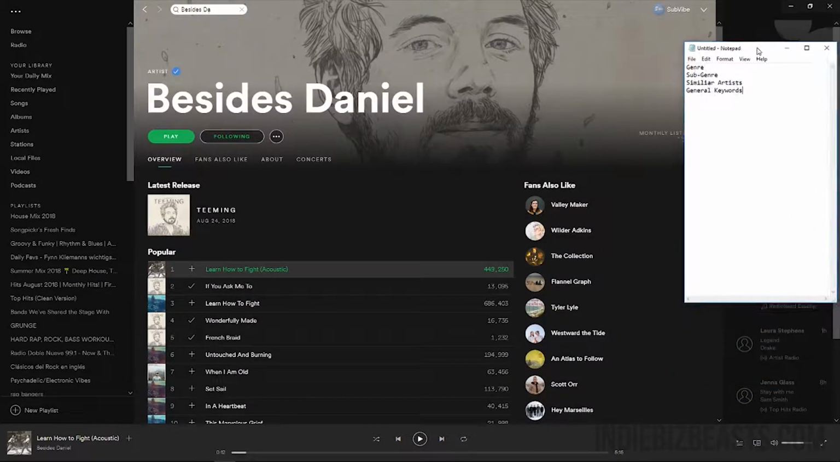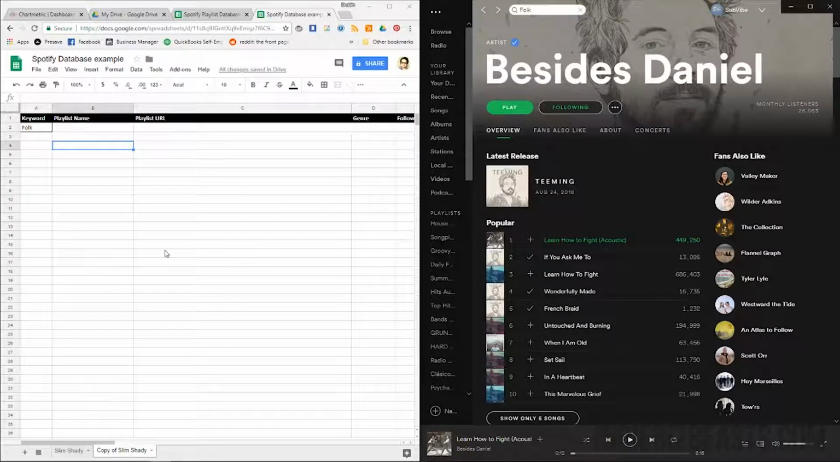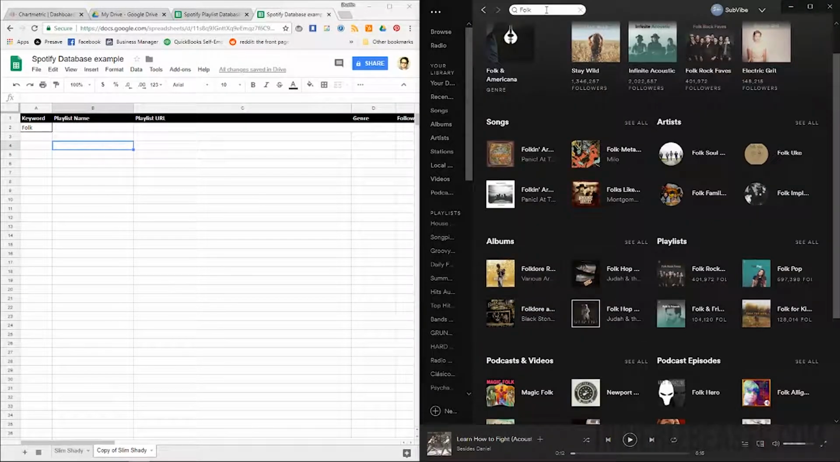So I'll take one of my artists besides Daniel, and he's very much folk, very acoustic-y, but folk is a good way to start. So before you dive in, I think it's really important to get your database up here alongside the Spotify program, and I even shortened this little thing right here just to give me a little bit of extra room. That way, instead of having to tab back and forth, it's really easy to just copy and paste and figure it out that way.